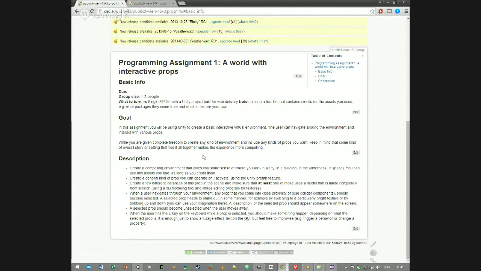Each one of these is completely up to you what the world is. You can make it completely from scratch. And you kind of want to build up a little bit of an atmosphere or a story around it. But the mechanics, at least you have to have those basic mechanics that I described. And in the first assignment, the basic mechanic is that you have props.